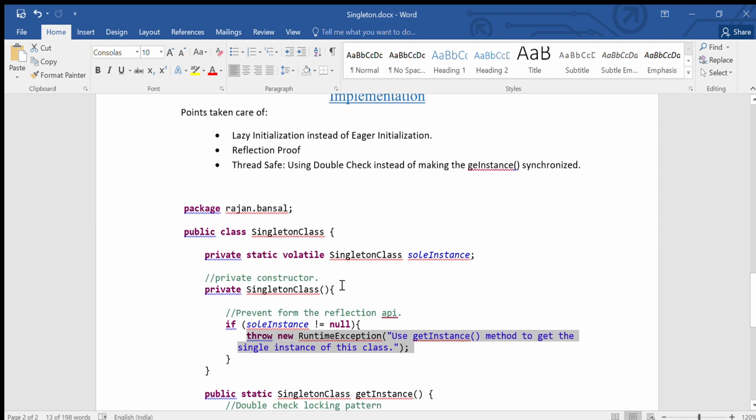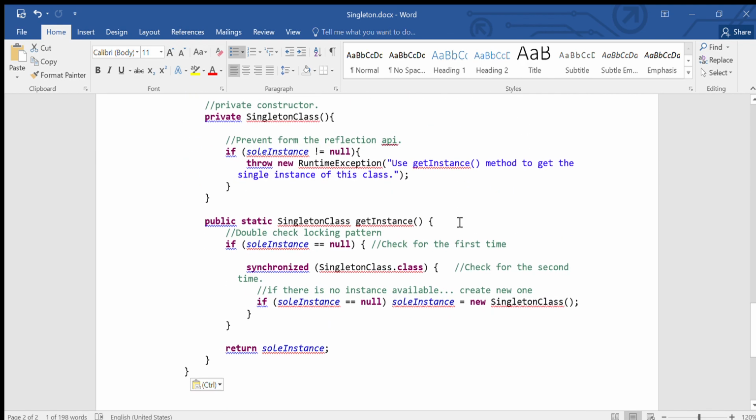And the third and the most important one is thread safety. We are using a double-check thread-safe approach instead of making get instance synchronized. Some people generally use the synchronized method here: public static synchronized singleton class get instance. It will block the other threads from getting into that particular method.